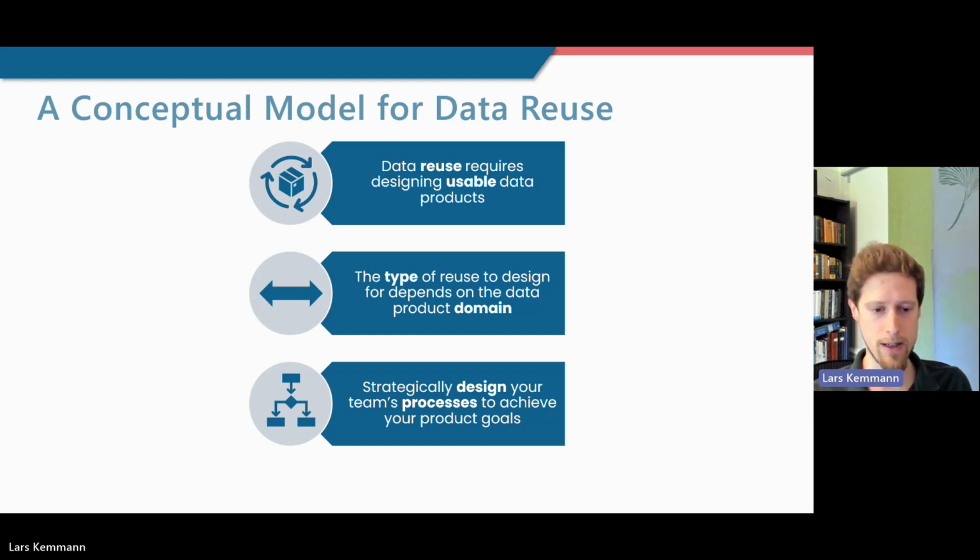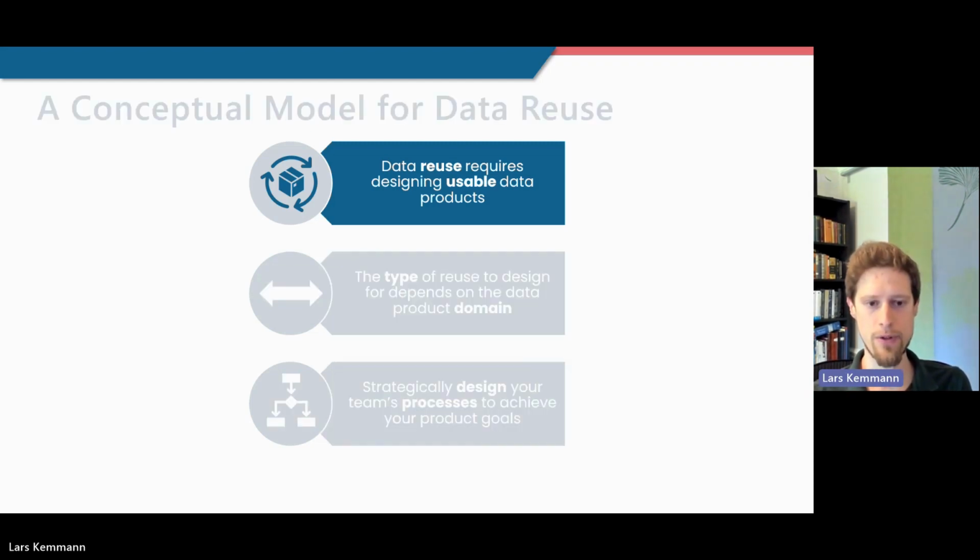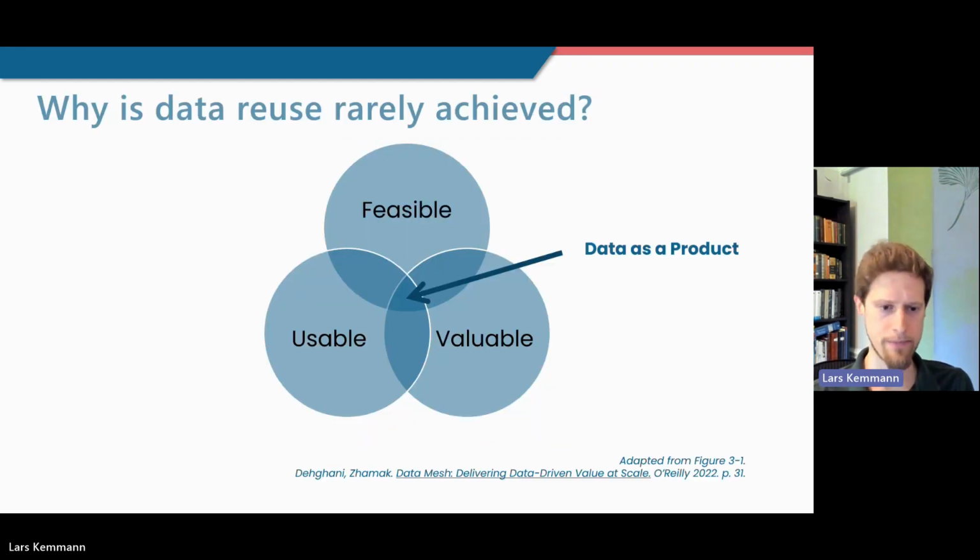So this is the model that we're going to start with. Again, this is the conceptual model. And then once we've talked about the concepts, then we'll look at how those apply in Power BI and specifically list the ways to implement this as best practices. But I want to make sure that before we dive into the specifics, we understand the conceptual model. So step one, data reuse requires designing usable data products.